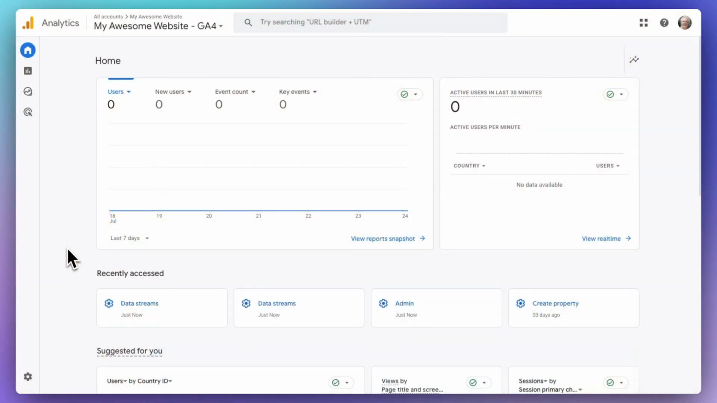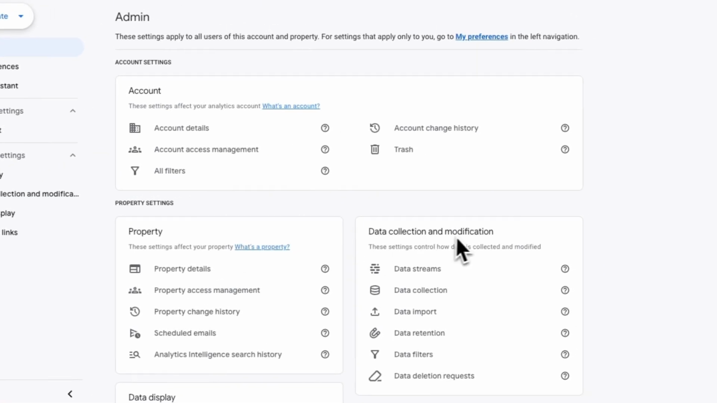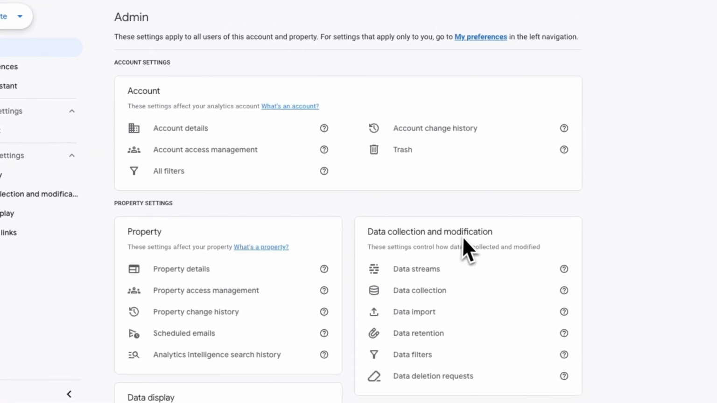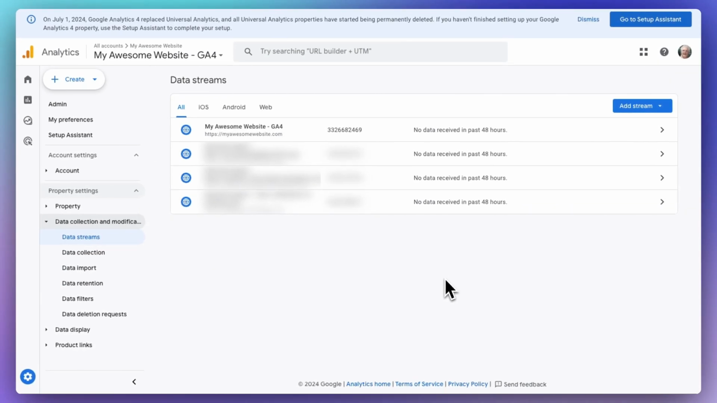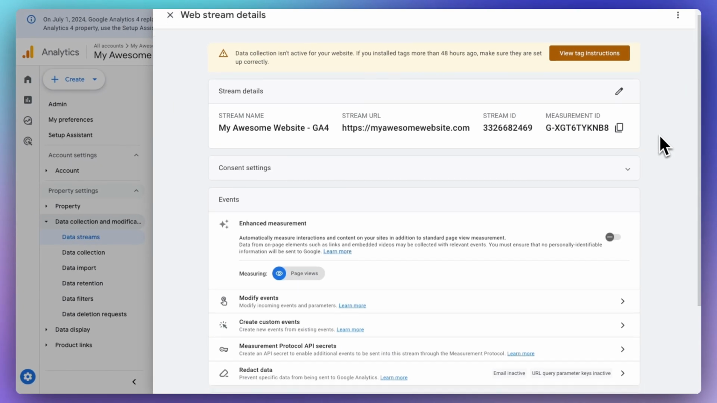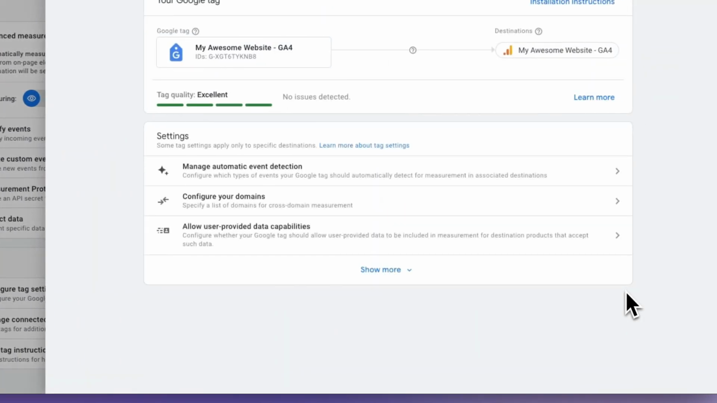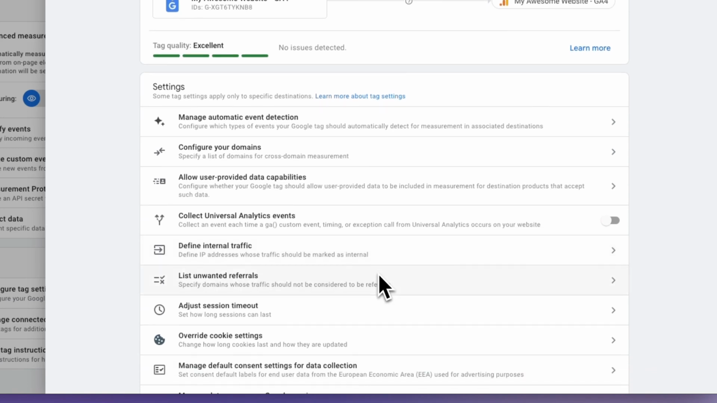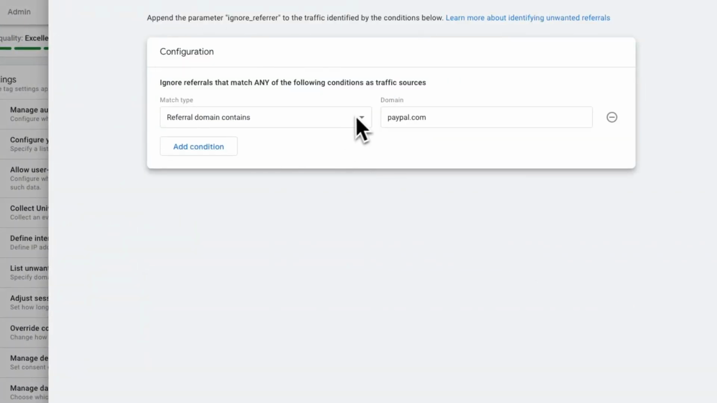To do that, just log into your Analytics account and then go to Admin, and next find Data Collection and Modification, and then select Data Streams. All right, now open the stream details by clicking the arrow next to your data stream. Next, scroll down till you find Configure Tag Settings and click on it. Then on the Tag Details page, under Settings, you might see a List Unwanted Referrals option. Then type in the top level of the domain that you wish to exclude.